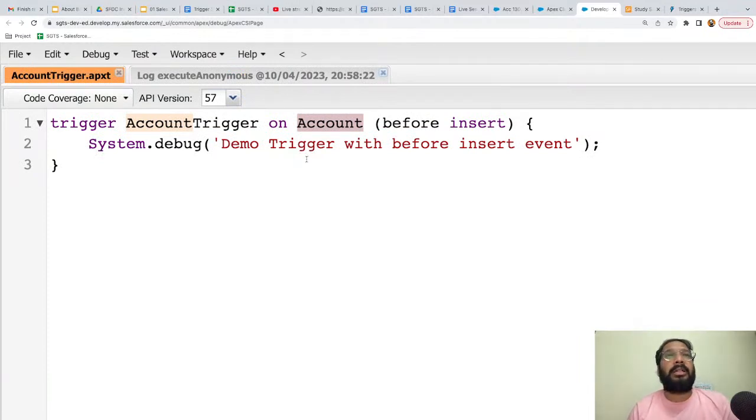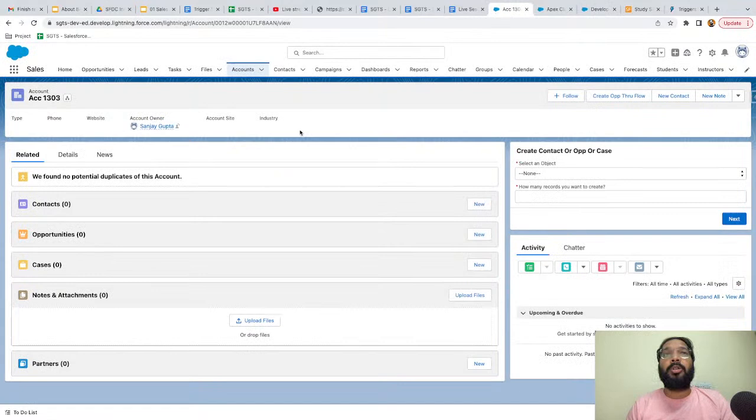So this is basically a trigger. Whatever code is written inside the trigger will execute whenever your record is created or updated or deleted or undeleted, as per the events that you have implemented. Right? So this is one demo that I gave you. I just created the record from UI.